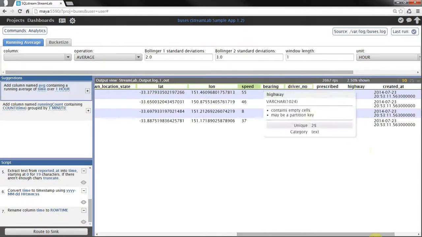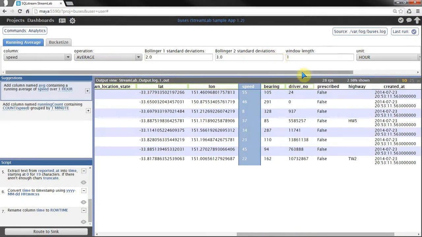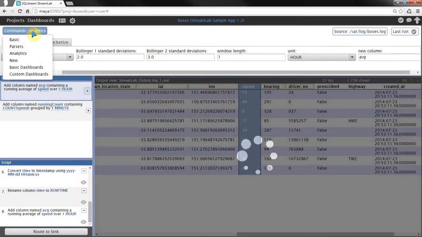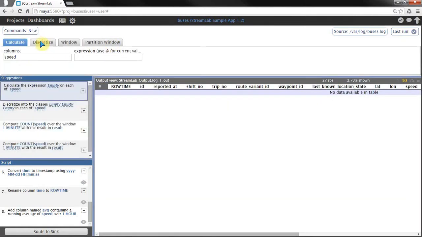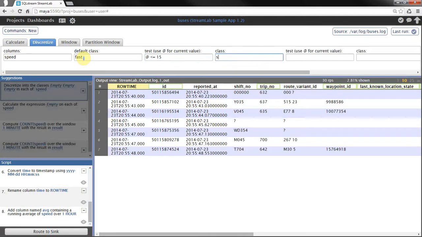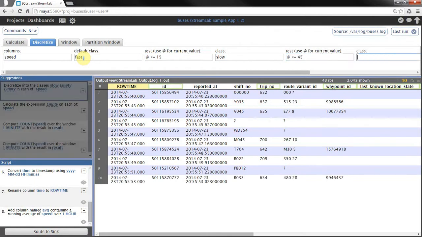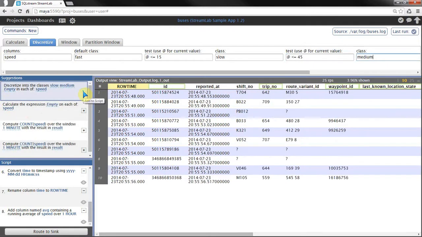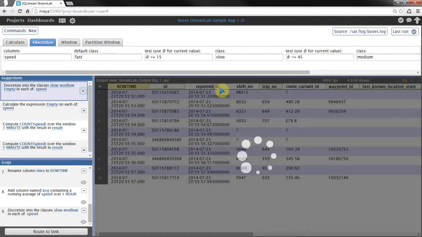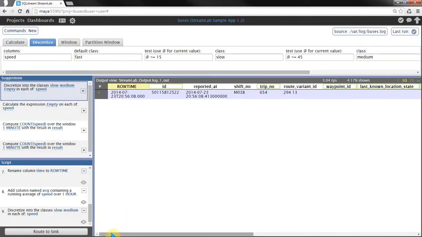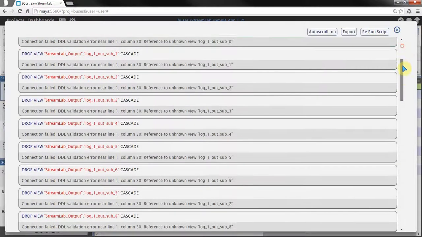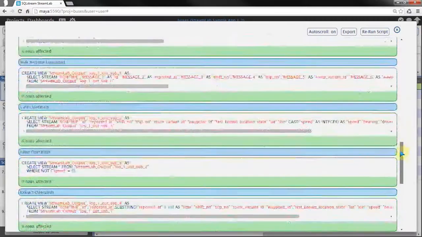I'll do an average on the speed over 1 hour, a rolling average, rolling window. And I'll also take the speed and I'll discretize it into three classes: fast, slow, or medium, where slow is less than 15 kilometers per hour. Medium is less than 45. That gets my data to where I want it to be. There's my average column there. This is the SQL that was generated by the operations that I've performed so far.